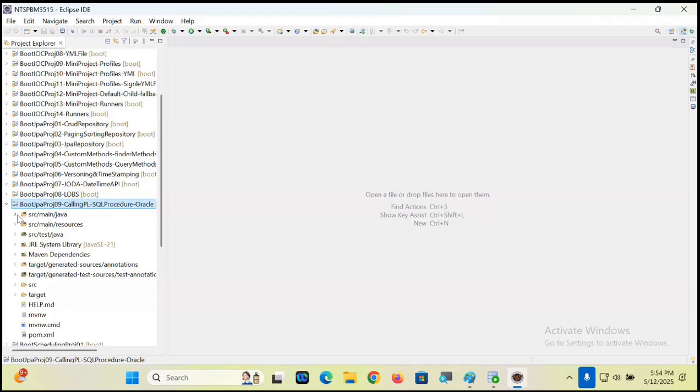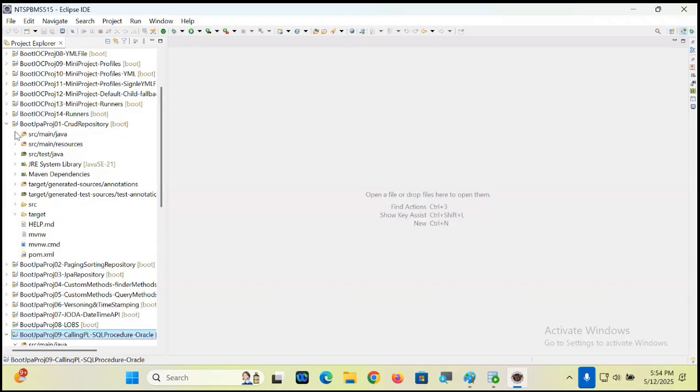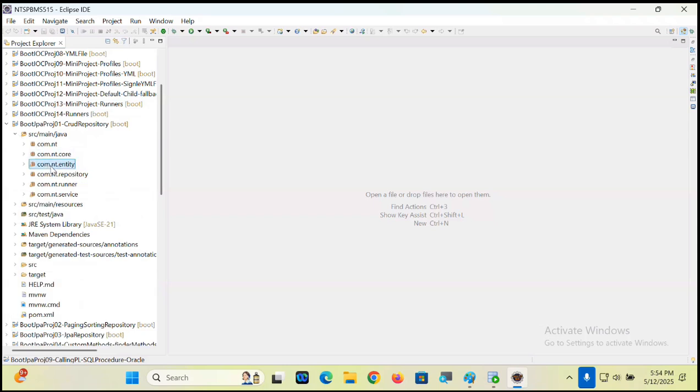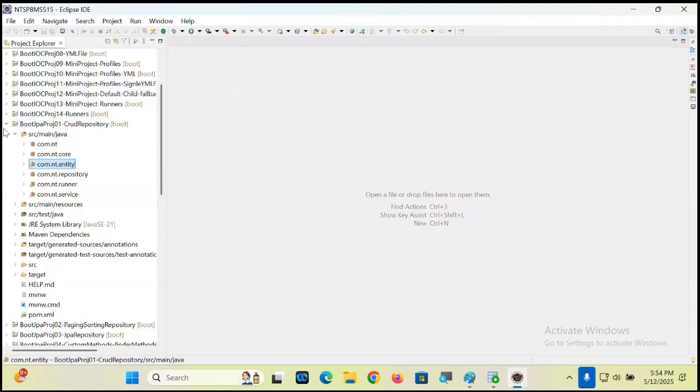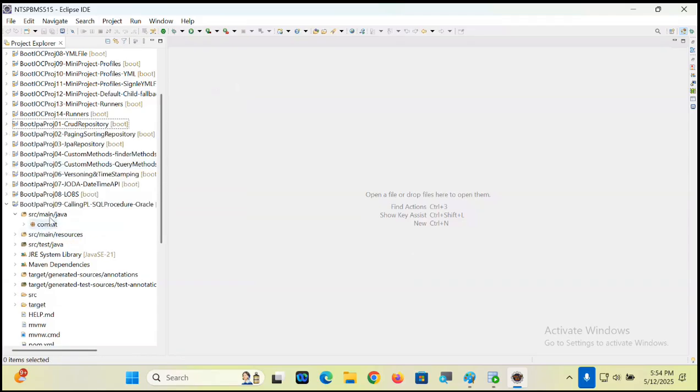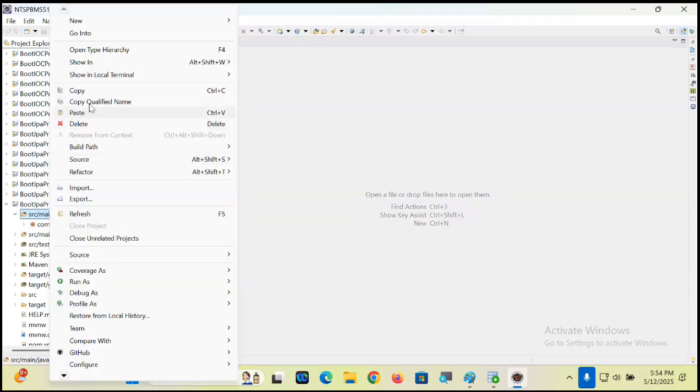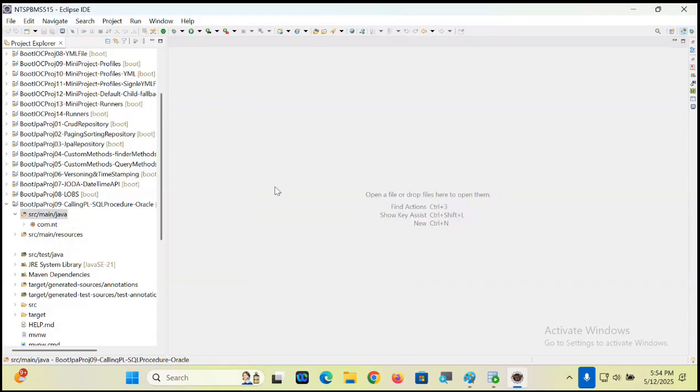Okay. From any other project, you just take the entity, copy this, say paste. We are ready with the entity class. Okay, that's great.